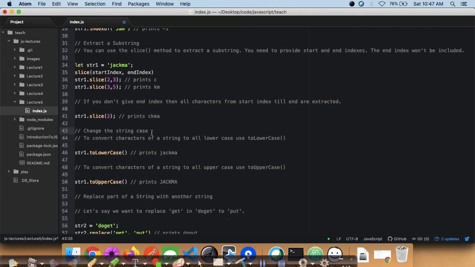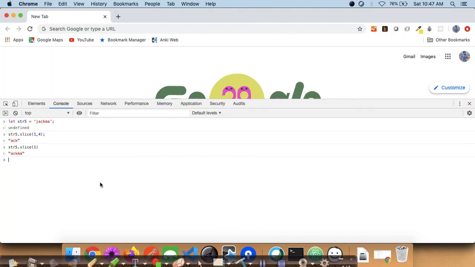Then how about changing the case of a string from lowercase to uppercase? You can use toLowerCase for converting from uppercase to lowercase, and toUpperCase for converting from lowercase to uppercase. So let's see this example. We have str5. I'll use toUpperCase, and let's see what it prints. So it prints everything in caps. Jackma is in caps.